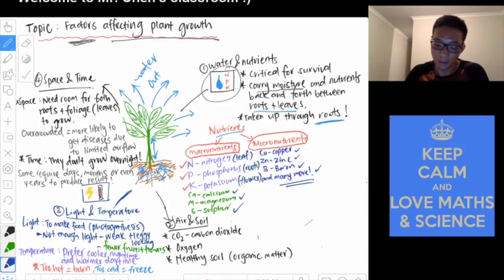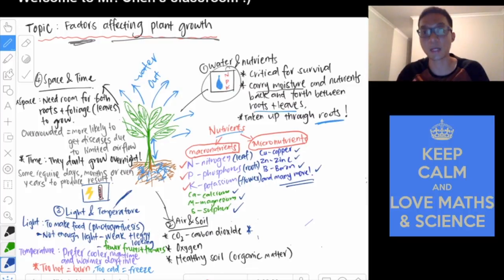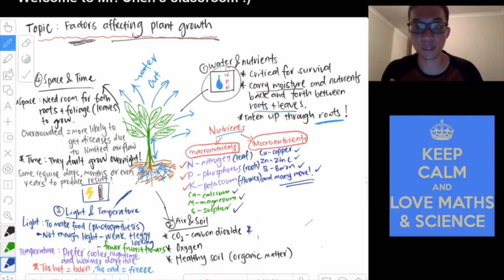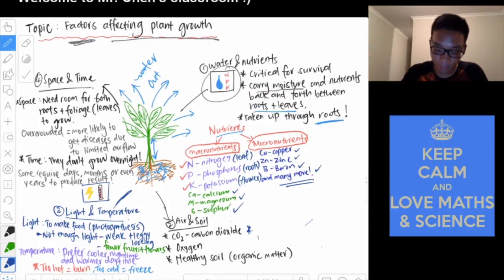So, now that we've gone through water and nutrients, we'll move into air and soil. It's the second factor that's going to affect plant growth. With air, there's actually not much we can do about it. We just need to make sure the plant has access to carbon dioxide. Did you know that plants need carbon dioxide for a very, very important process that only plants can perform? Which is photosynthesis.